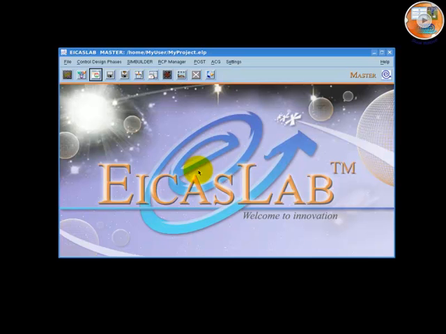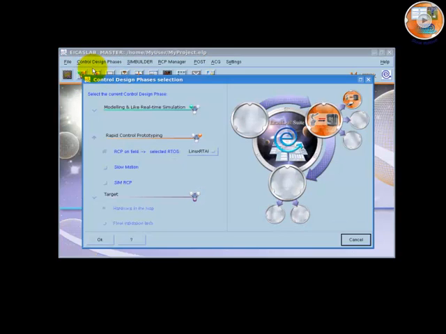At this point, the system is ready to perform and record the RCP trial exactly as shown in the previous webinar. Once finished the execution, by accessing the Control Design Phase Selection window, it is possible to switch toward the slow motion submode and review the just recorded trial.